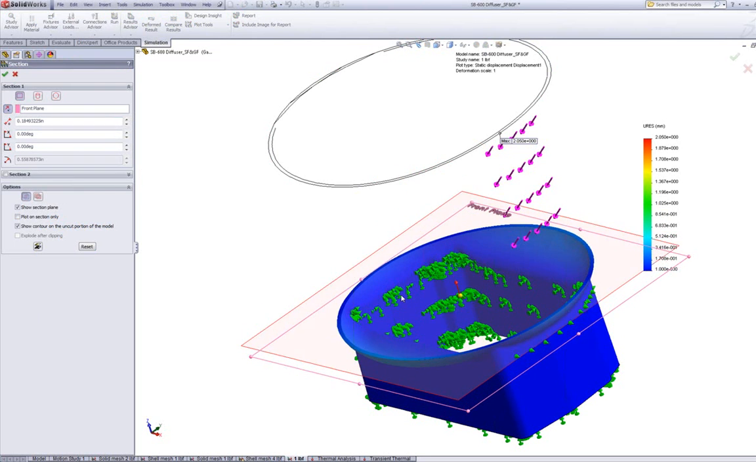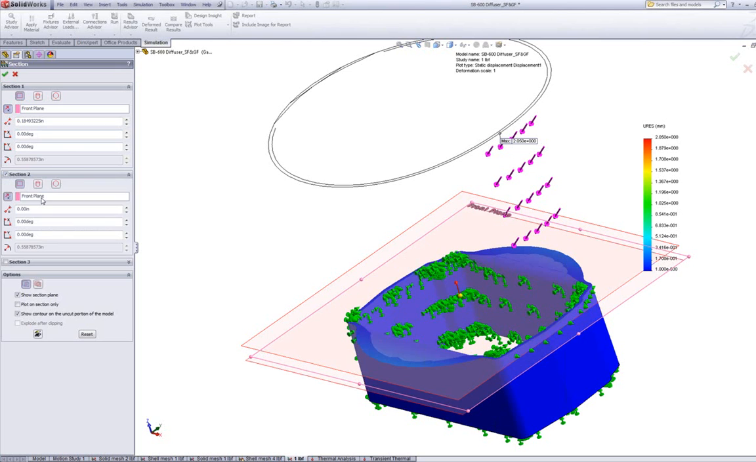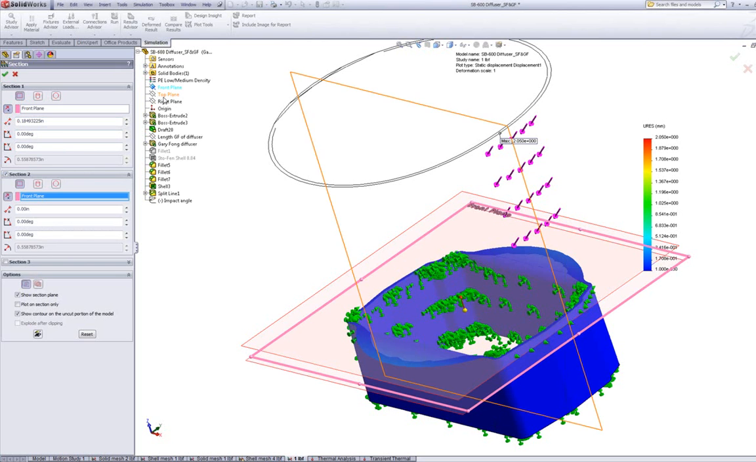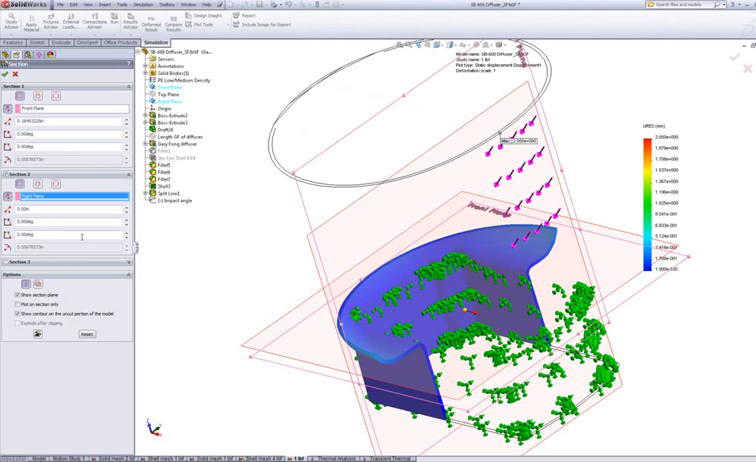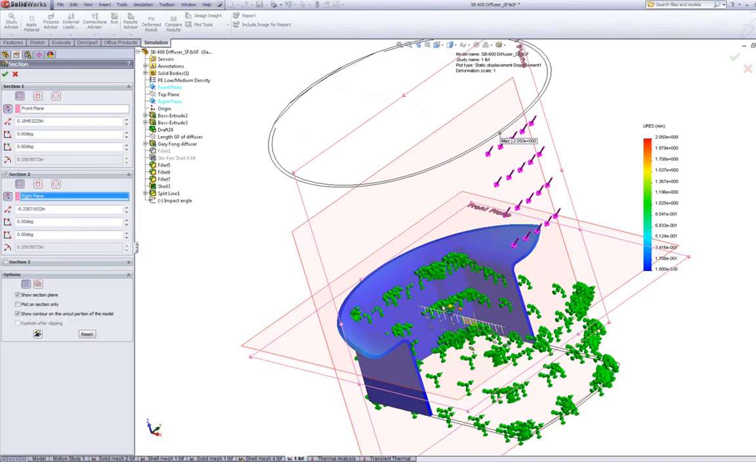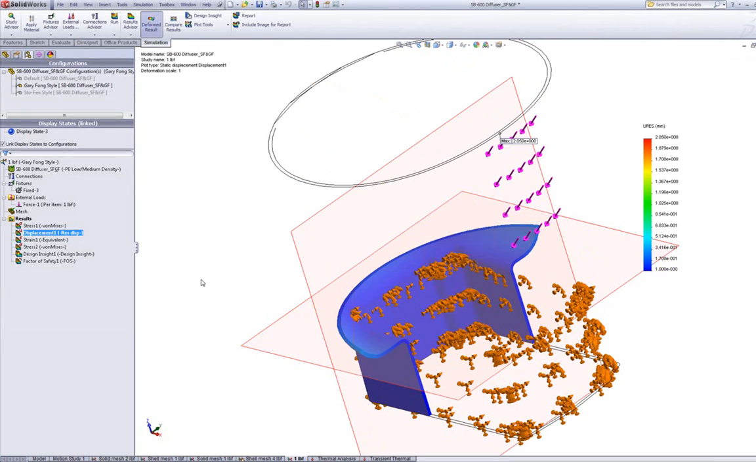Now you can do this many different times. I can have one section going up or down. I can select a second section. Maybe I want to do a right plane this time. So I can take a look at that model a little differently. So I can interrogate the model.